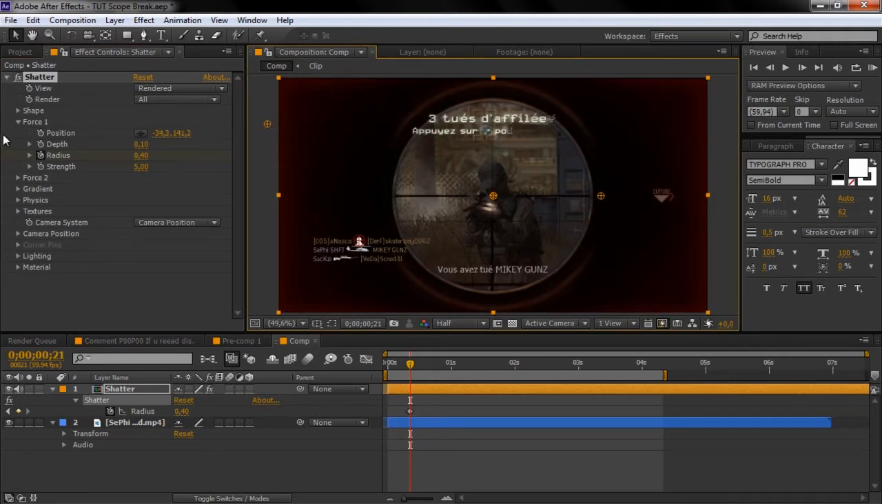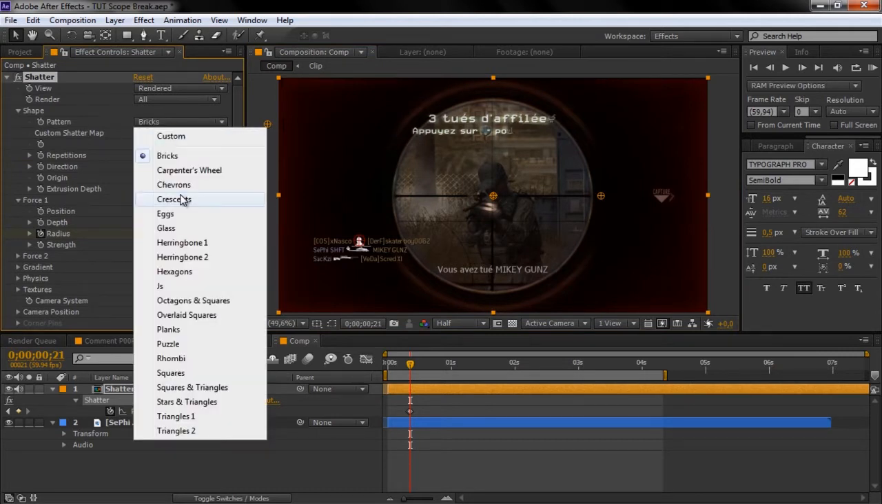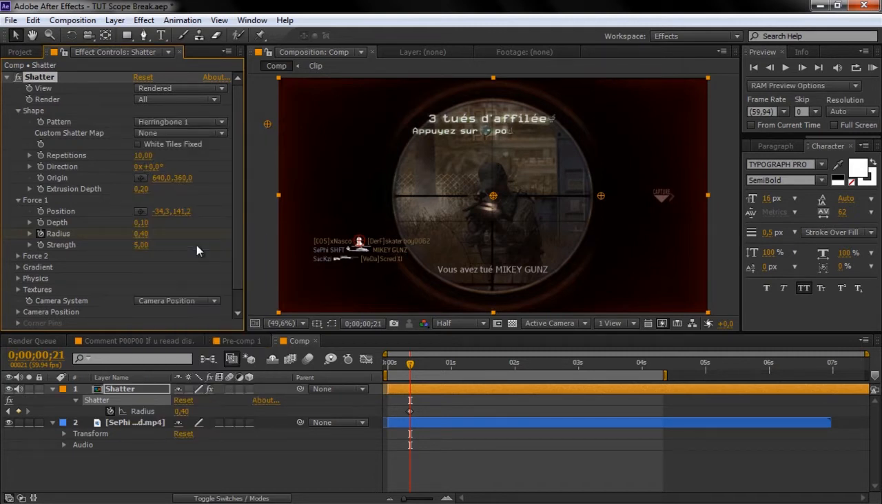And very important, the shape pattern, I'd either use herringbone 1 or 2. Don't use the other ones, they're really bad and they're really not worth trying. So I'll just stick to herringbone 1.